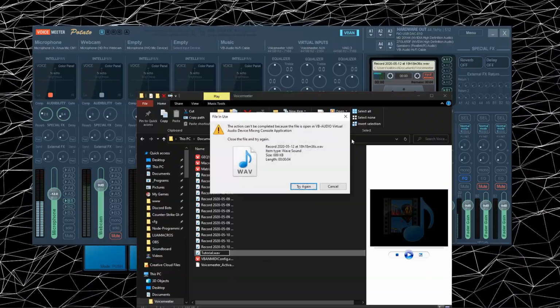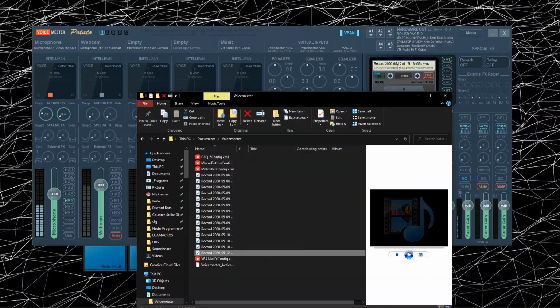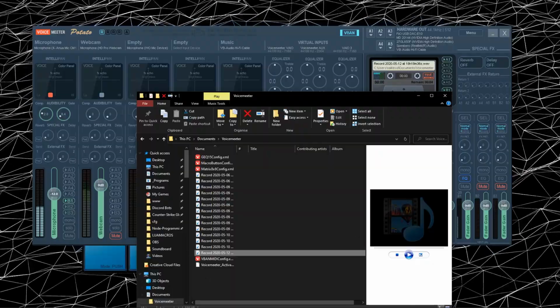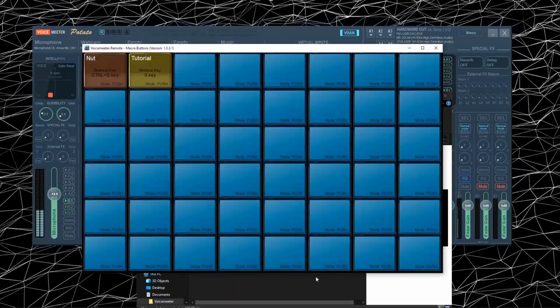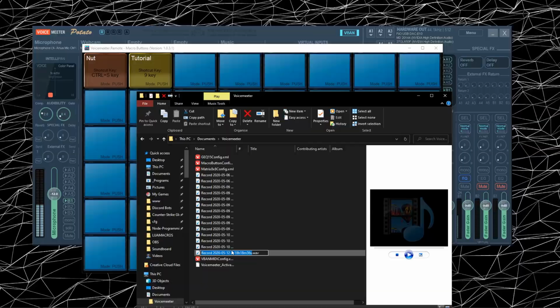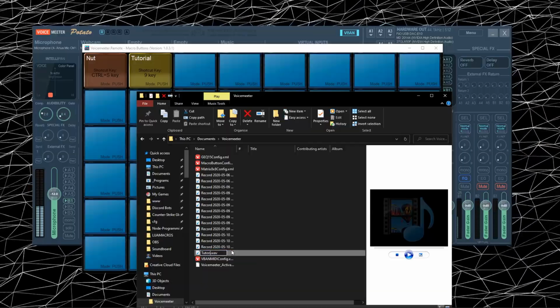Yeah, that's basically that. And then you can also rename it, so give it a name, so tutorial. It saves it as a WAV. I guess you can't change it because it's open right now, so I have to load something else, so I can rename it. Nut. So if I load nut, then I can rename it to tutorial.